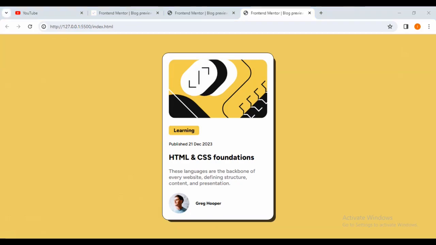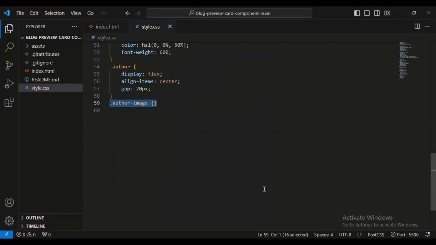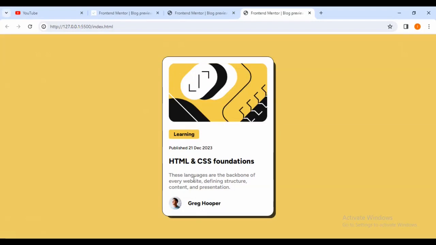Now I'm going to style the author image, the image there. I'm going to set it with 40 pixels. Then I'm going to style the author name. I'm going to give it a font size of 17 pixels. So come inside and check the progress. There you can see the progress that we have made.